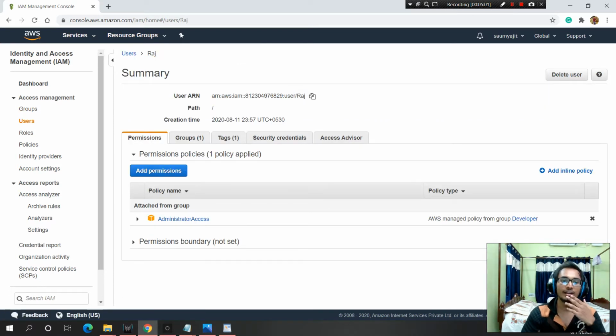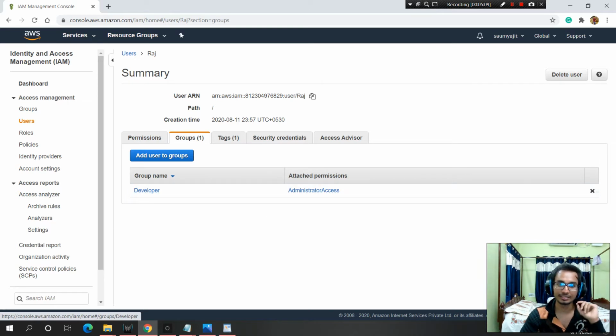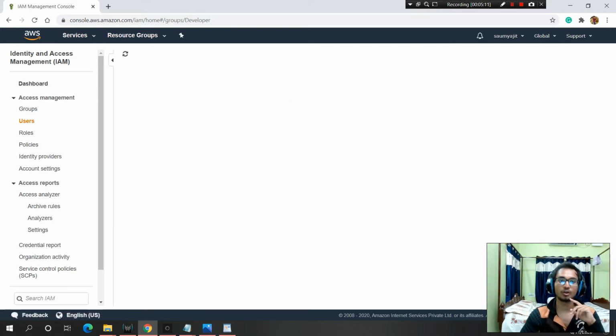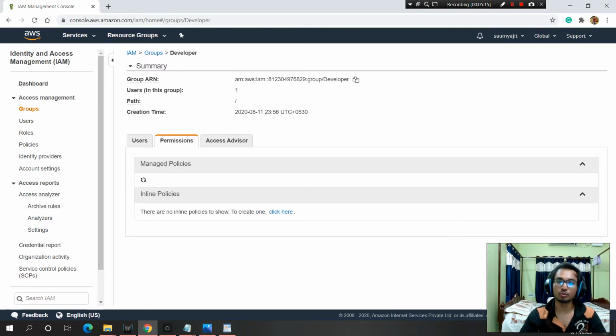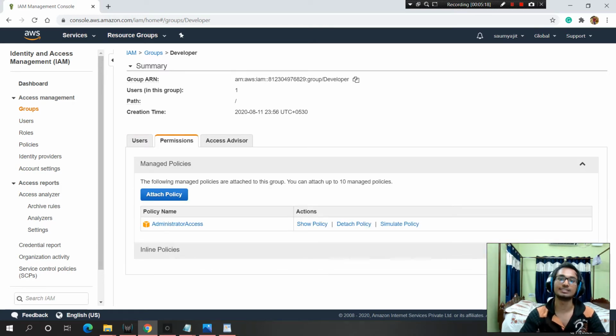Here you can see permission administration access already given. Why? Because the user is inheriting from the group. How can you make sure? Let's go to groups. Let's click on developer and see this user is part of the group, and what is the permission? Administration access. So this user is not given administration access directly, but this user is inheriting it from this group.